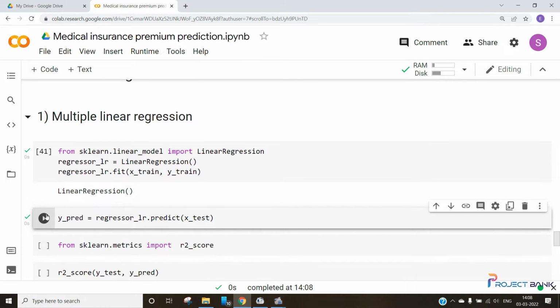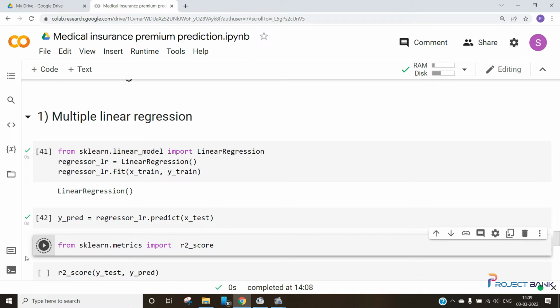Yes, that's done. Now we have to analyze the performance of multiple linear regression, and to do that we will use R squared, or the coefficient of determination. For that we have to import it: from sklearn.metrics import r2_score. So let us execute this. That's fine, it is done.